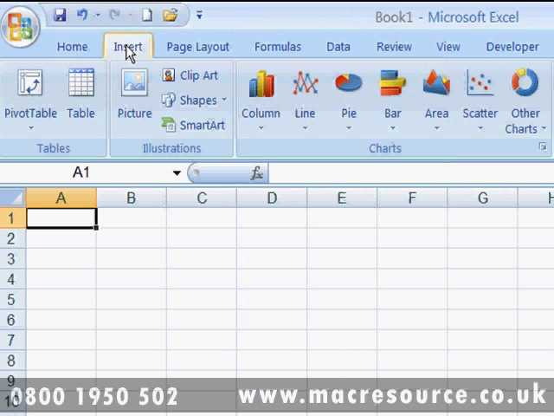As the name suggests, the Insert tab is used for adding or inserting elements into your worksheets. Some of these elements are built into Excel, such as charts. Other elements are inserted from outside the program, such as pictures. For example, inserting your company logo.